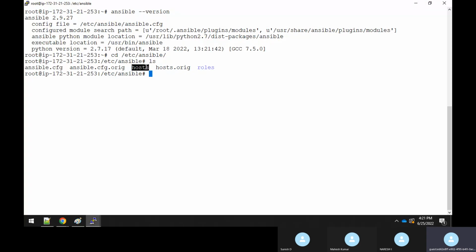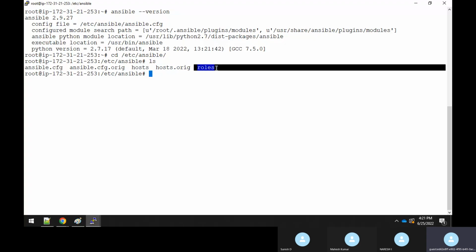This is the local inventory. We have two different types of inventories: local inventory and dynamic inventory. So what is local and dynamic? We'll have a separate session on that in the upcoming sessions. And these are the roles; we'll discuss all these things later.